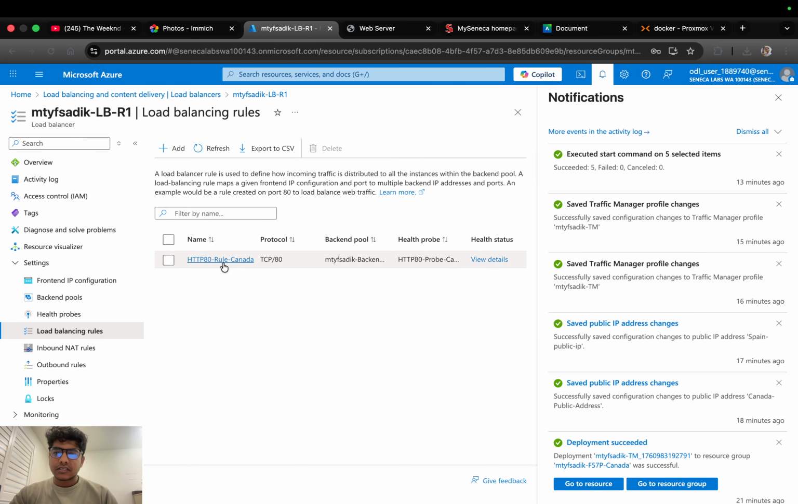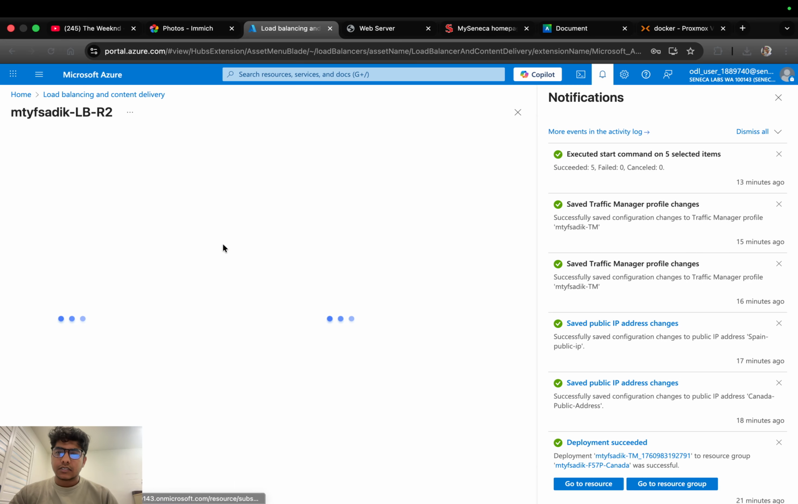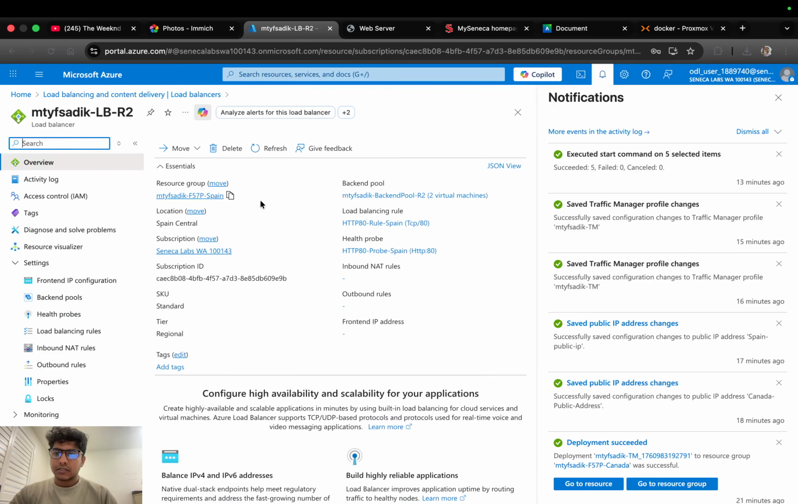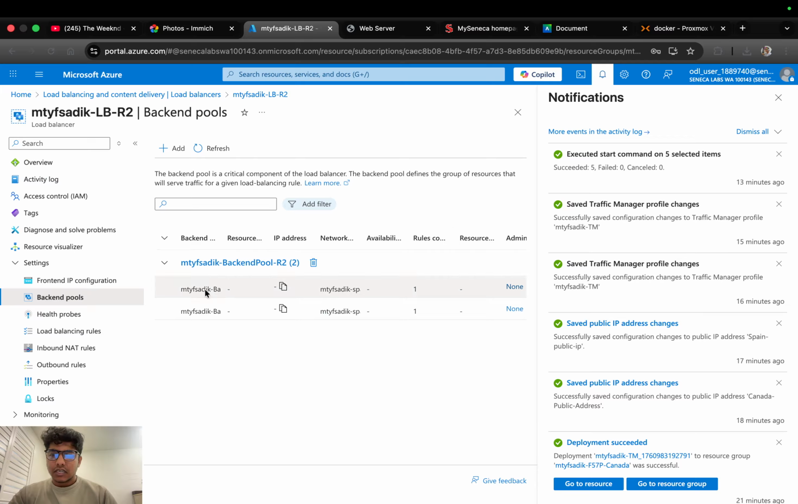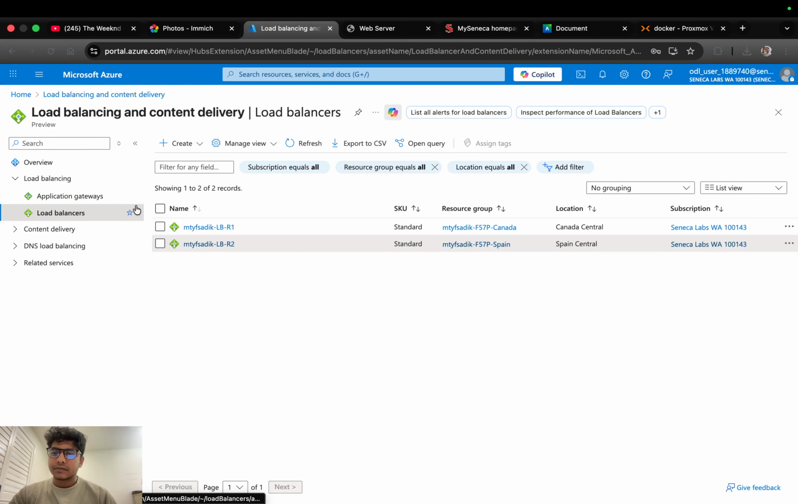So these are the load balancer rules. The rules are working perfectly. This is the public IP of my Canada one, and this is my Spain one. This is the Spain one. The backend pool is working perfectly, with two virtual machines connected. You can see this is the Spain one, with two virtual machines connected over here. Let me show you properly. This is the Spain one. See, it's all running, so the load balancer works perfectly.